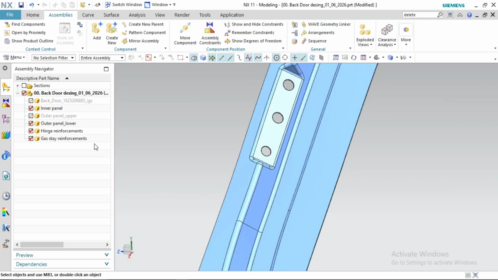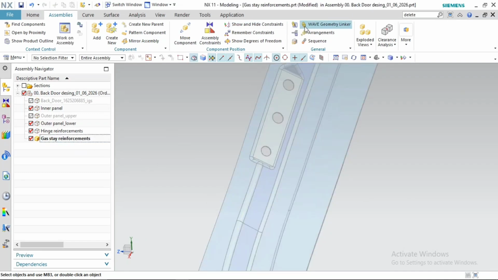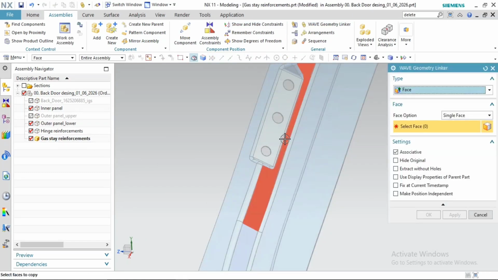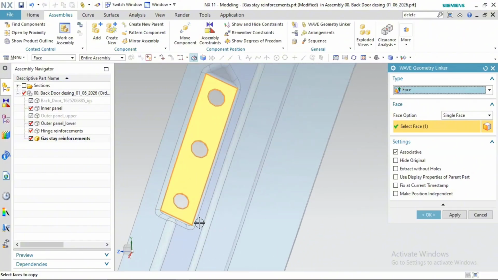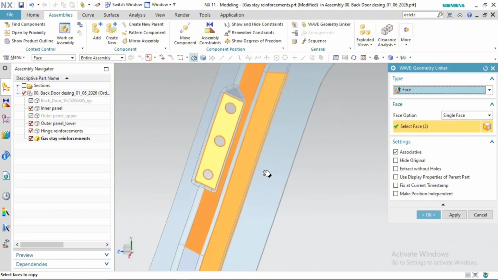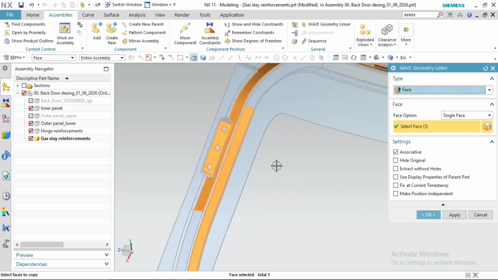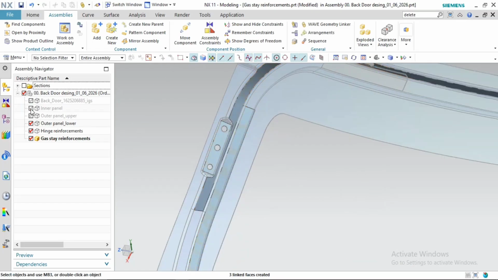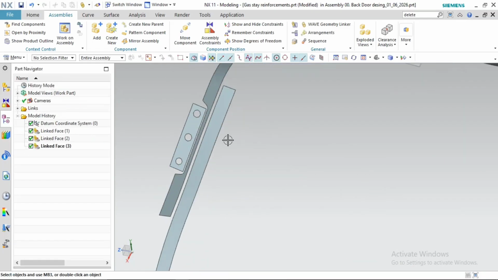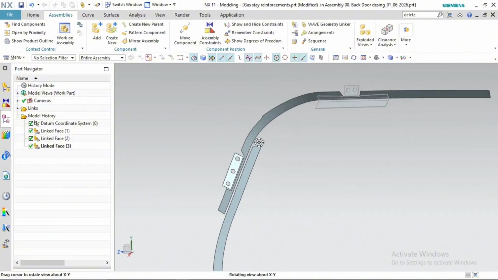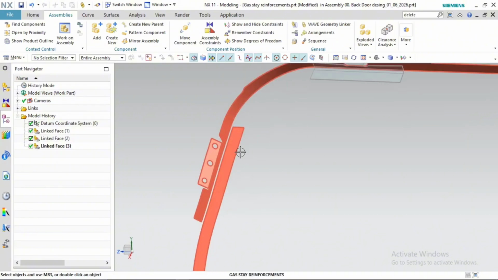Gas reinforcement. Double click on it and go to Wave Geometry Linker. Extract the respective surfaces like this. Click on OK. After that you can hide the inner panel and go to part navigator. Okay, we can do the respective operations from now onwards.